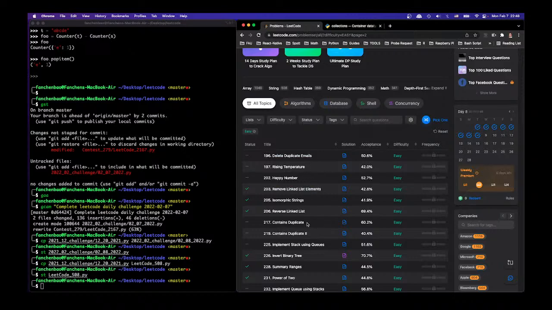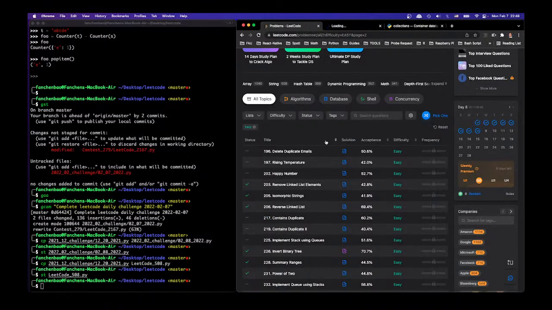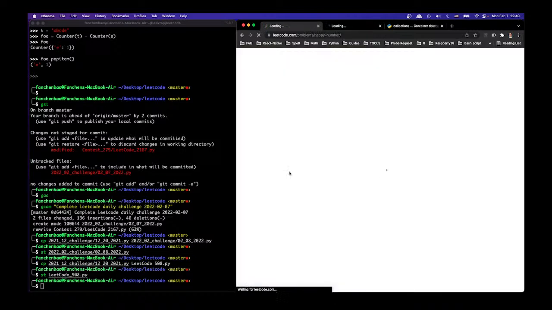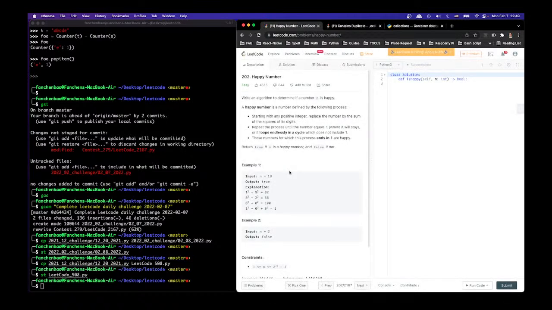Duplicate emails. No. Contain duplicate. What is this? Contain duplicate. Wait, is happy number also SQL? No, it has to be happy number.